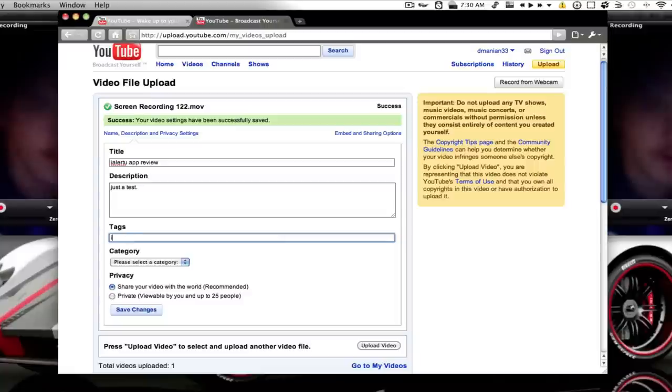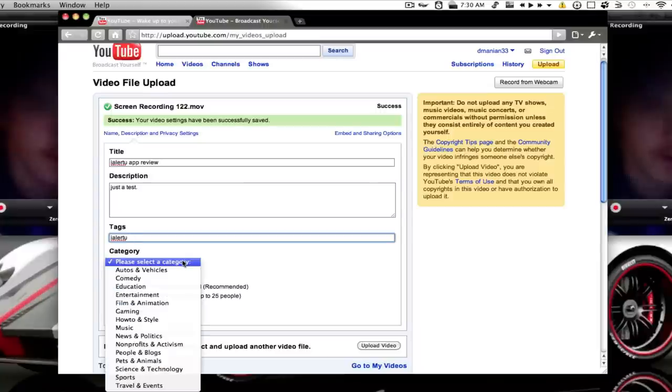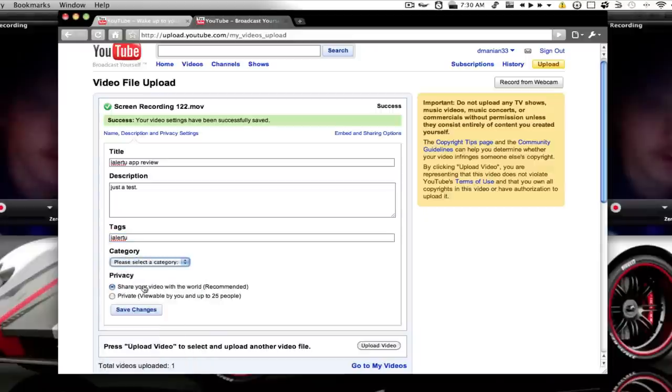Your tags, you're going to put iAlertU. And tags are basically whenever someone searches YouTube, if they search for that word, you want your video to come up. So you put Mac, Mac apps, Macintosh applications, Mac applications, Apple apps, just anything that has to do with your video goes in the tags. You can choose your category. I always use entertainment or how-to and style for mine. You can share your video with the world or make it private, and then you just click upload and it'll upload it to YouTube.